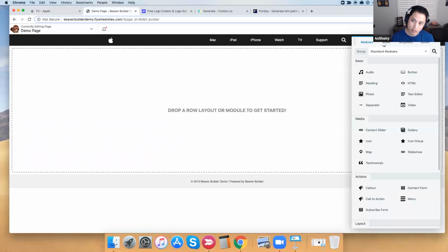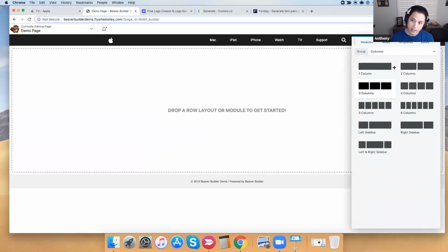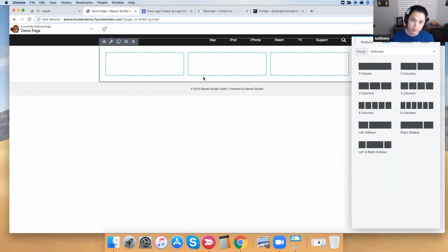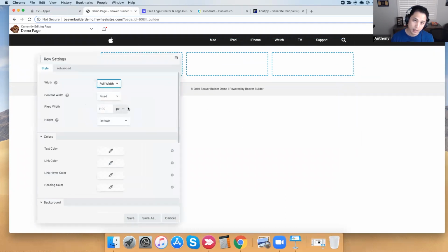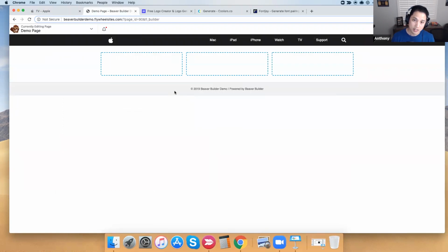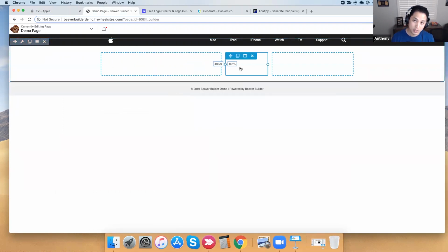So I'm going to start with a row. And you can see that there's different columns too. So let's say you need 3 columns. And I'm going to go ahead and create this a full width column. And I can change the sizes of these columns too. You can see how I can move this around. I'm just going to move this around.